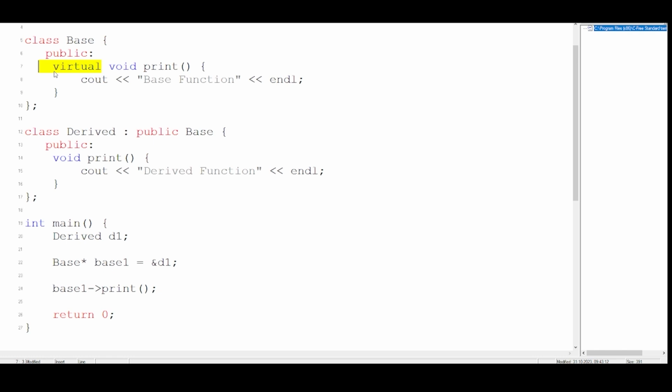Next, we have a derived class, and we're deriving publicly from the base class. That means whatever is inside the base class will come here, that is, it will be inherited. Same function name, polymorphism, the derived function is also here. Now, the interesting thing you have to know is in the main function.